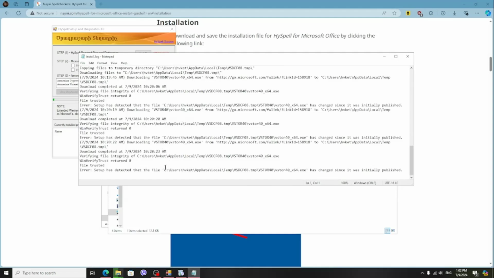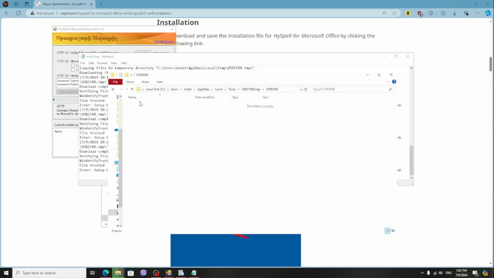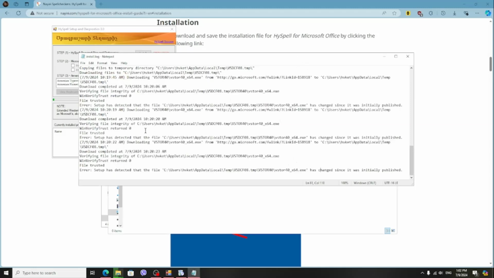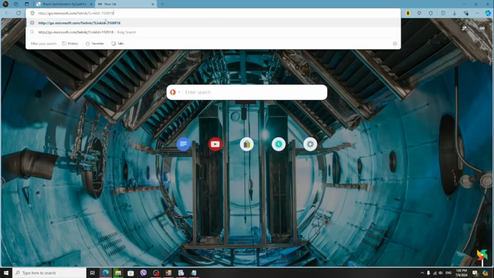If we scroll down, we see that Setup has detected that the file vstore40 has changed since it was initially published. If you go into this file, we see there's no file. Maybe the setup forgot to install that file. But if we scroll a little bit higher up, we see that this file here was supposed to be downloaded from this website right here, this Microsoft website. So let's copy this website and install it ourselves.